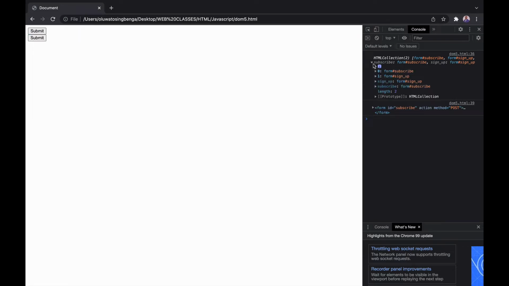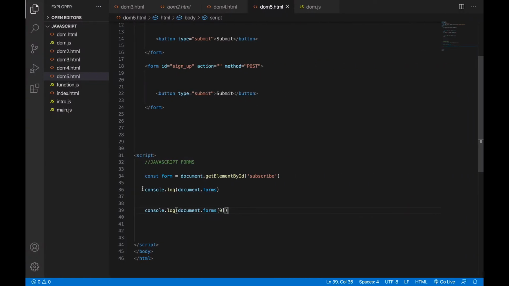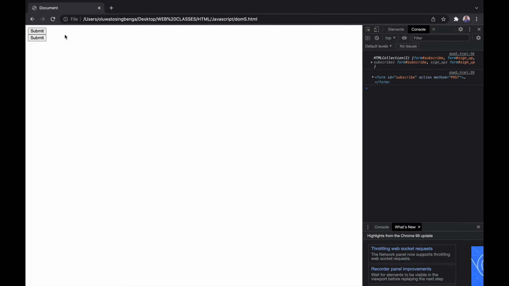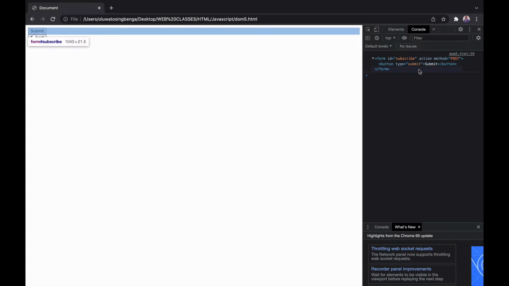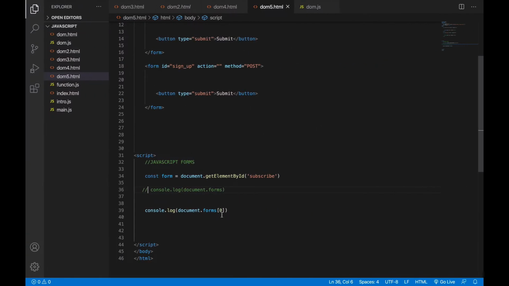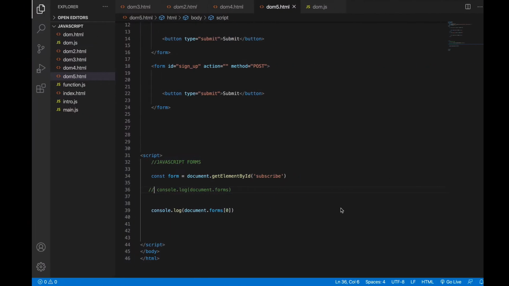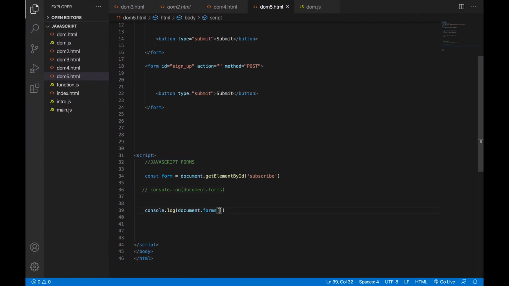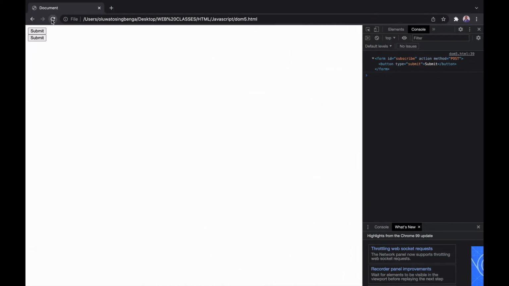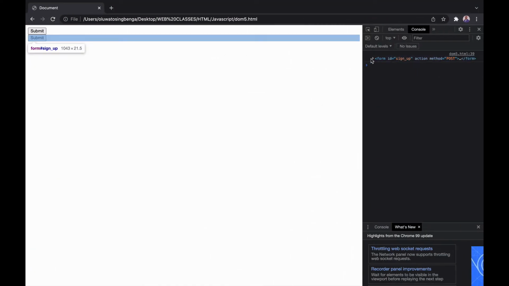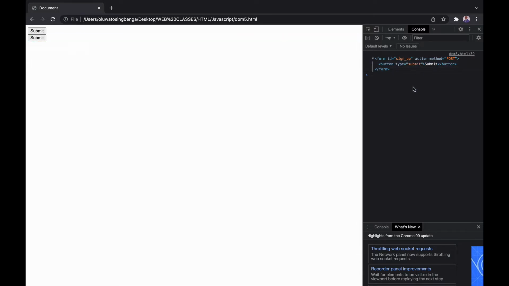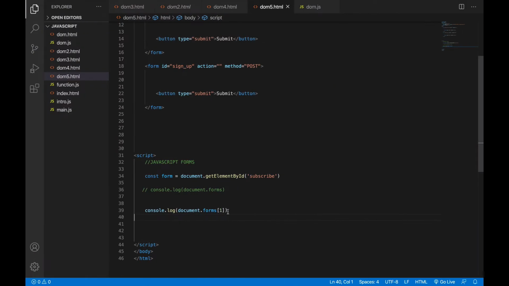Let me comment this out so that it doesn't confuse us. Let's refresh again. Exactly, so you can see it now. It's actually outputting the first form, which is the form with ID subscribe. The second form is this one. It's going to bring out the second form, the form with the ID of sign up. So we can use this method to have access to any detail inside the form.